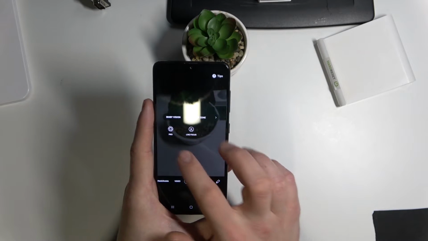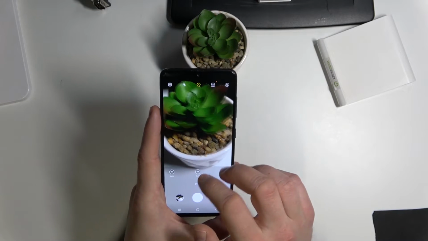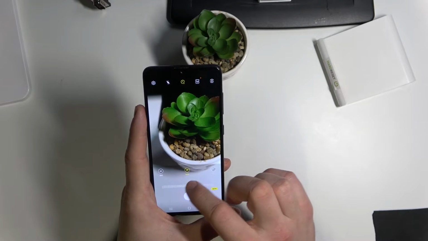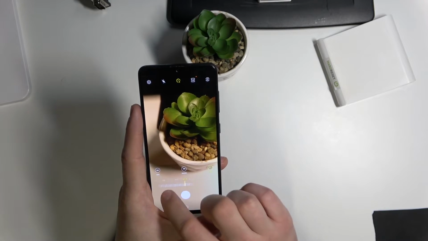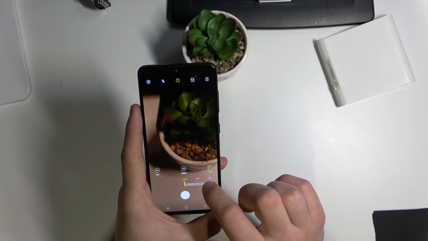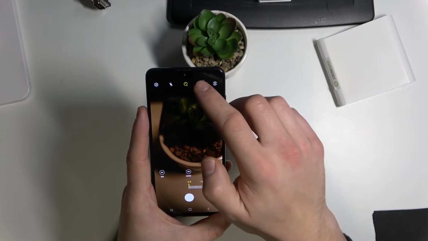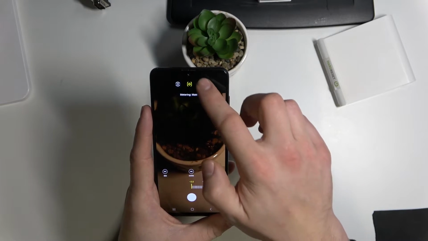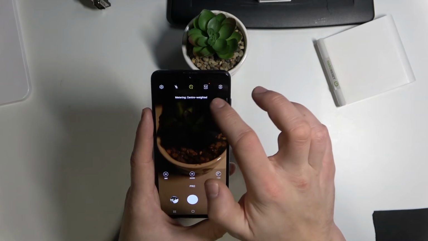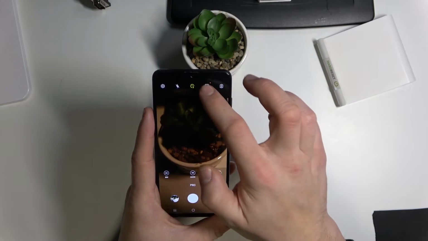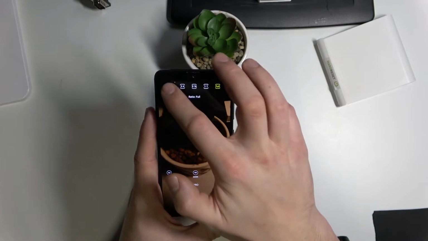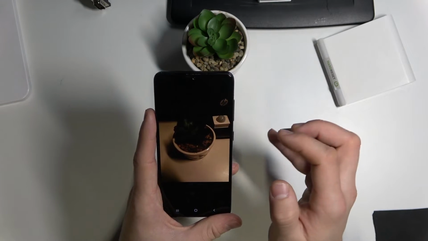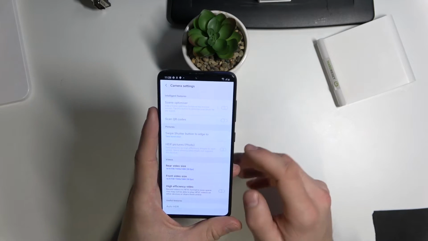Let's go to more, where we've got pro mode with adjustable ISO, white balance, and exposure. In here we can also set metering, change aspect ratio, resolution, and that's all. Let's go to settings.